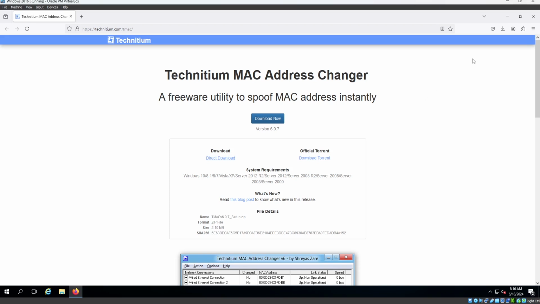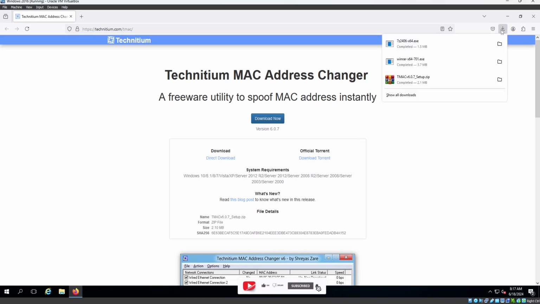All right, so let's continue. All you have to do is click on the download. You'll be brought to this section. Here, just click on the direct download to download it, or better, you can use the torrent to do this. I did this, and this is it.